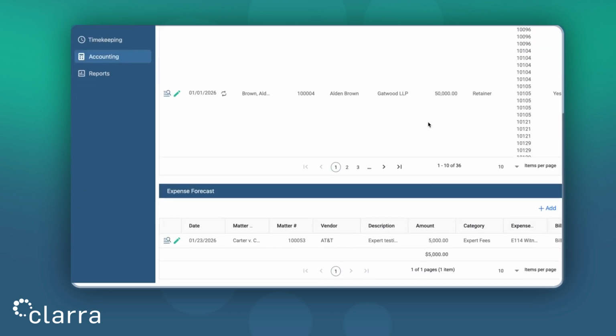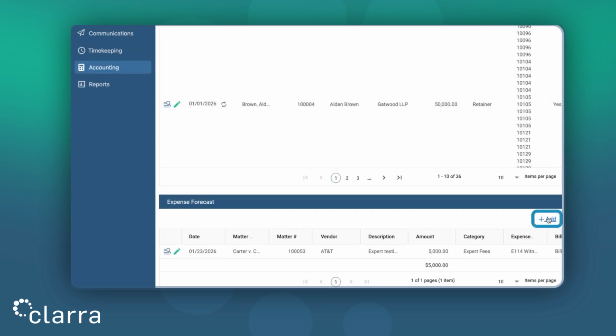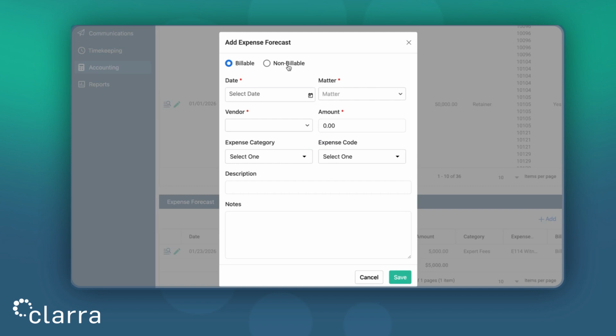You can add an expense forecast by clicking Add at the top right of the expense forecast table. Choose whether the expense is billable or non-billable, fill in the rest of the information, and press Save.